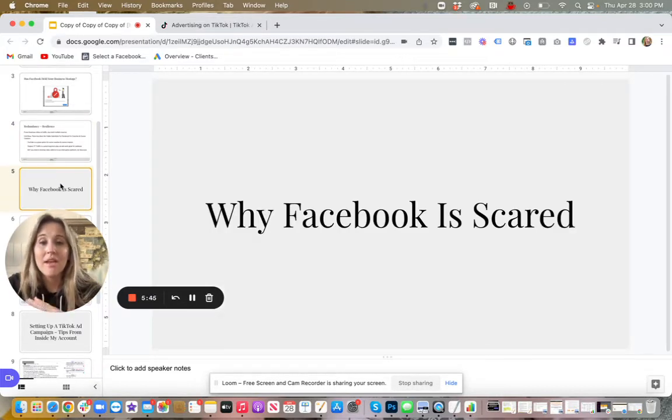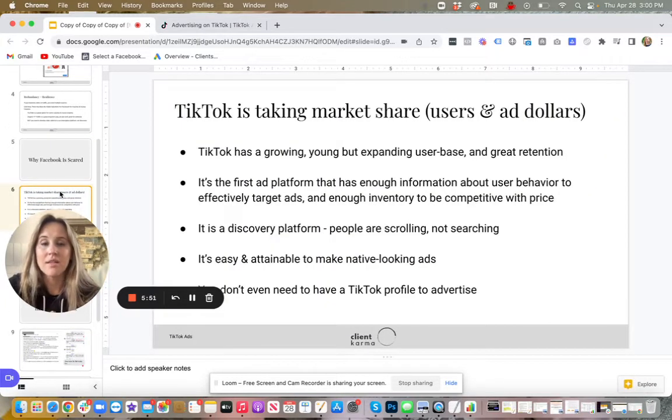And that's why Facebook is scared right now, because TikTok is taking a lot of their market share, both in terms of time spent on the platform, what people are doing with their scrolling time on their phone, and in terms of ad dollars. They know that if user behavior changes, then ad dollars will follow.